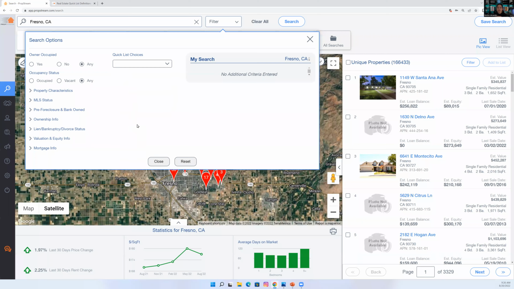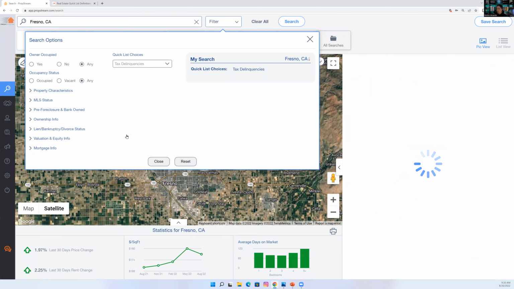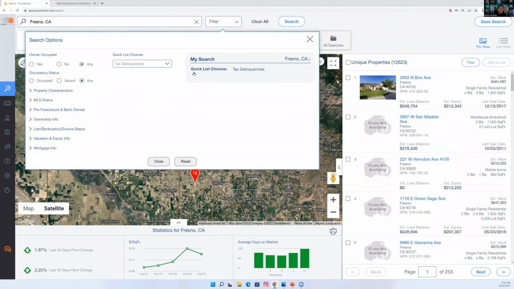I want to go after the people that didn't make their tax payments on time. Right. And so boom, I got our tax delinquencies. But I mean, 12,000 is still a lot. And that's where these other 2, 3, 4 rules come into play.